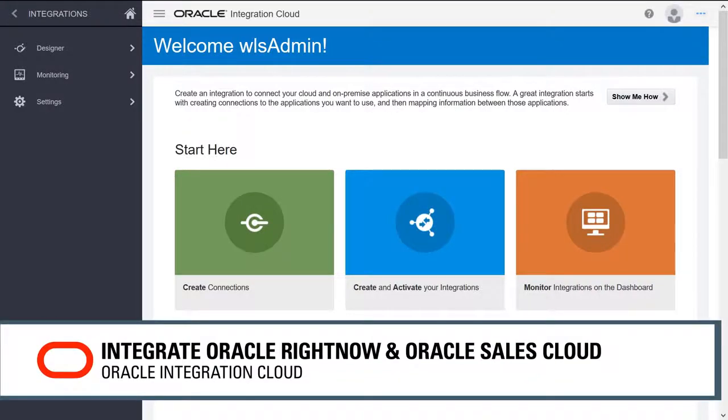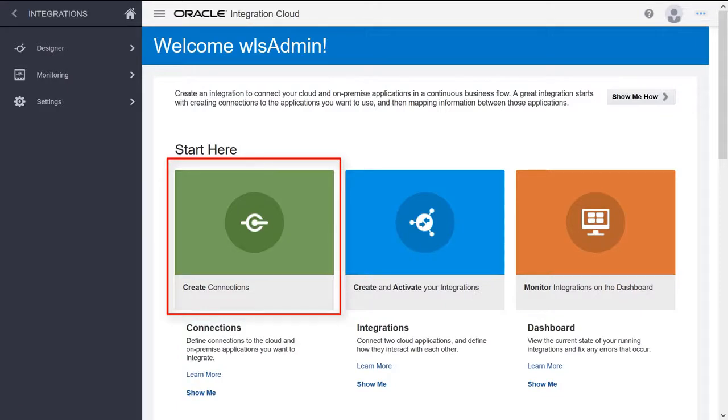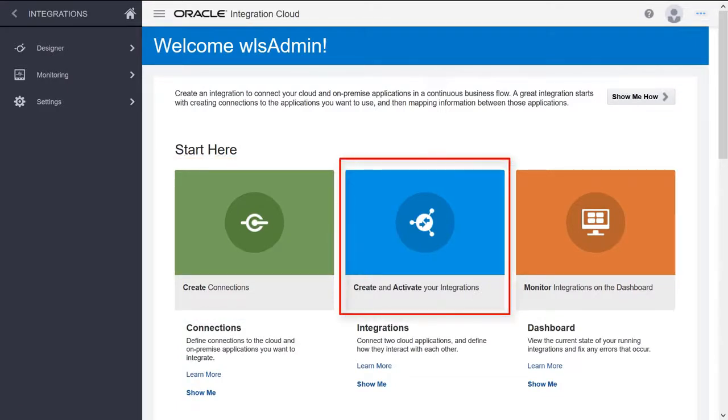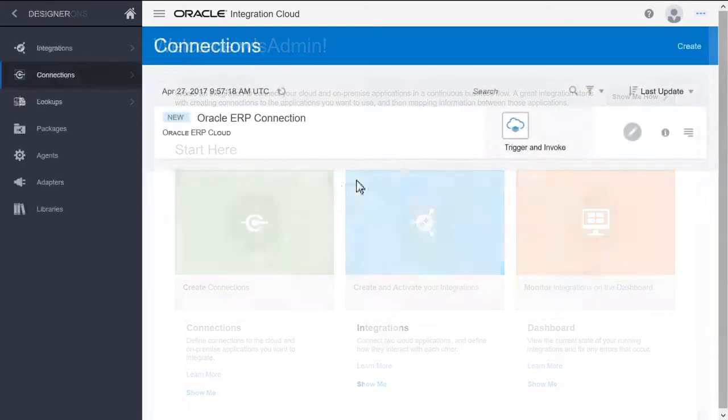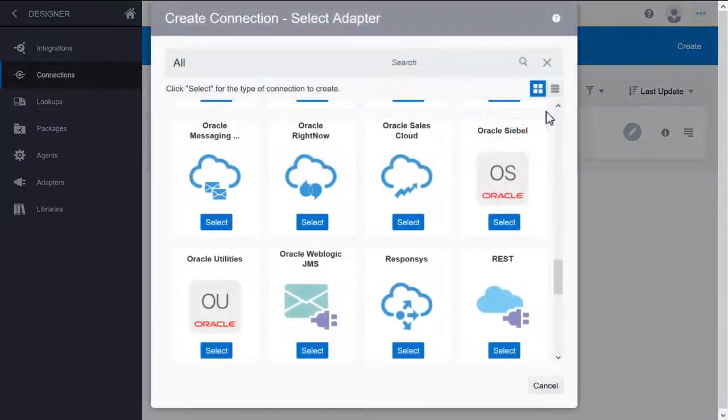When integrating services with Oracle's Integration Cloud, first create connections for the integrations, and then integrate those connections. For a RightNow and Sales Cloud integration, let's start by creating a RightNow connection. Select the RightNow adapter from the list.